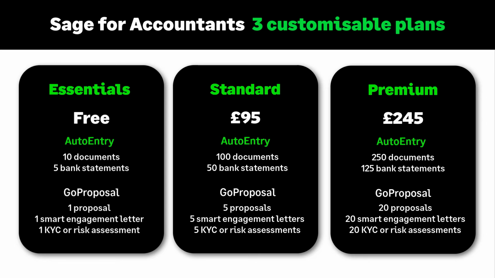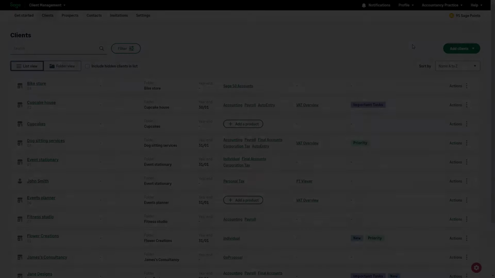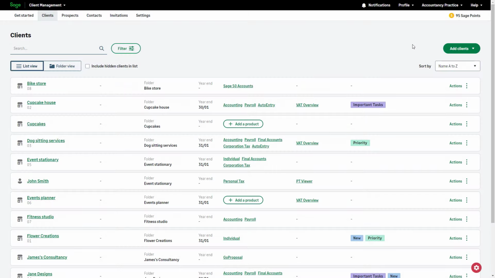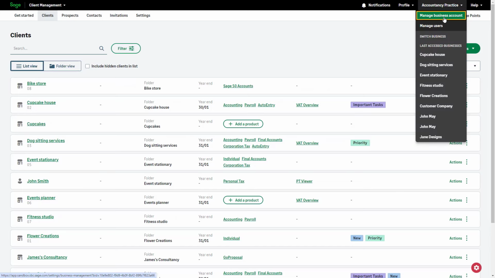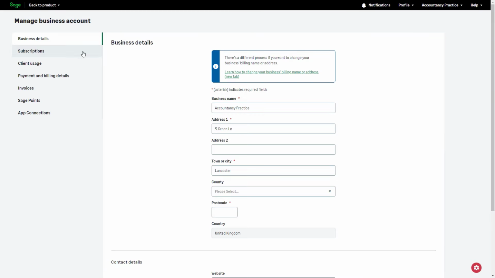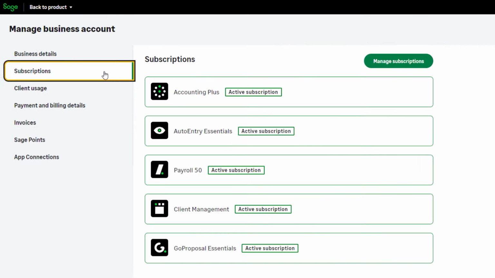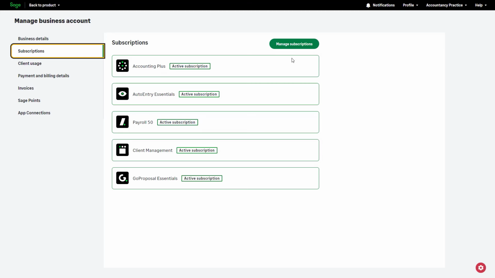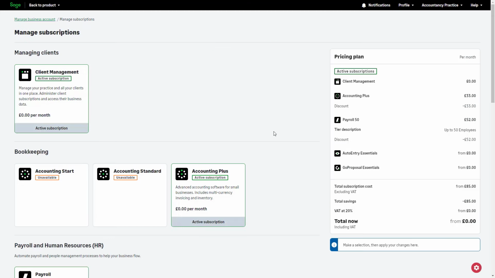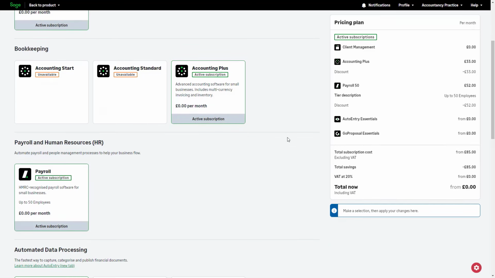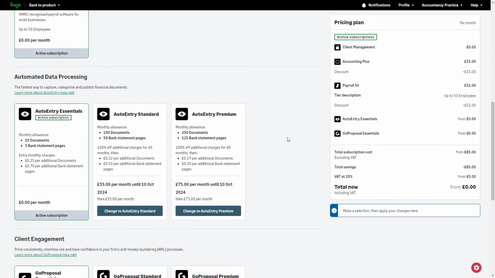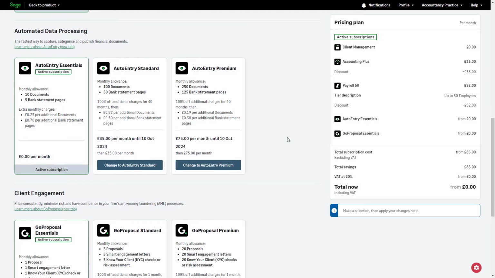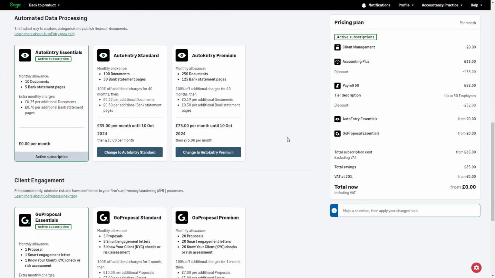In Sage for Accountants, managing your plan is effortless. Here's how it works. From the top right-hand side, go to Manage Business Account and click Subscriptions. This provides you with an overview of your practice's current subscriptions. To manage your plan, simply click here. Existing Sage for Accountants users can subscribe to the plans, while new users can choose the plan that suits them best at sign up. To acquire the preferred plan, click on the relevant one.